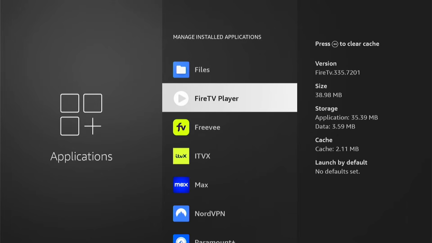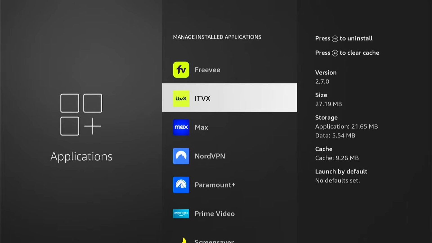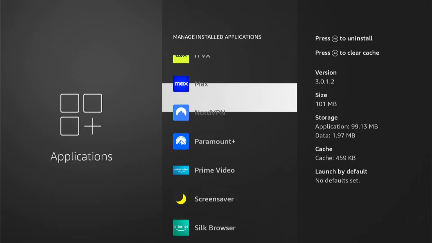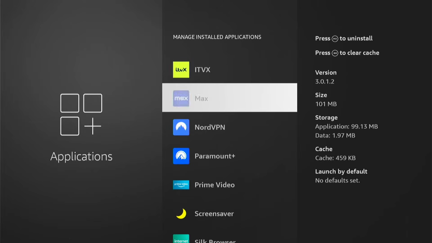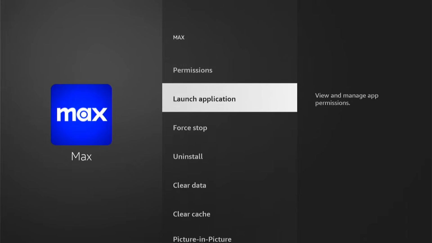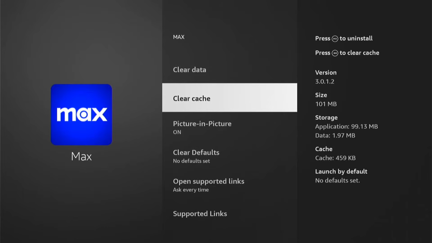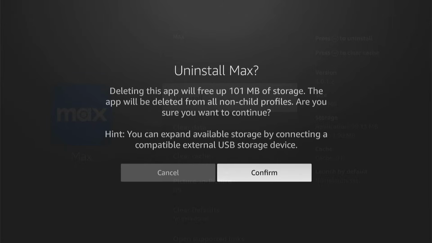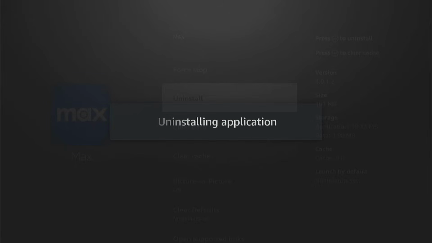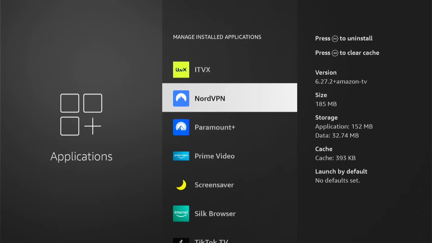Now, these are all your applications that are installed on your Fire Stick. And if there's something that you no longer use, or multiple, let's just say we want to delete this Max, you can go into it, come down, you can clear the cache. This will take some data. However, it doesn't clear too much. So you want to uninstall it. And you can do this by coming up to uninstall, and then you can confirm it, and this should free up some space so you can install other apps on your Fire Stick.